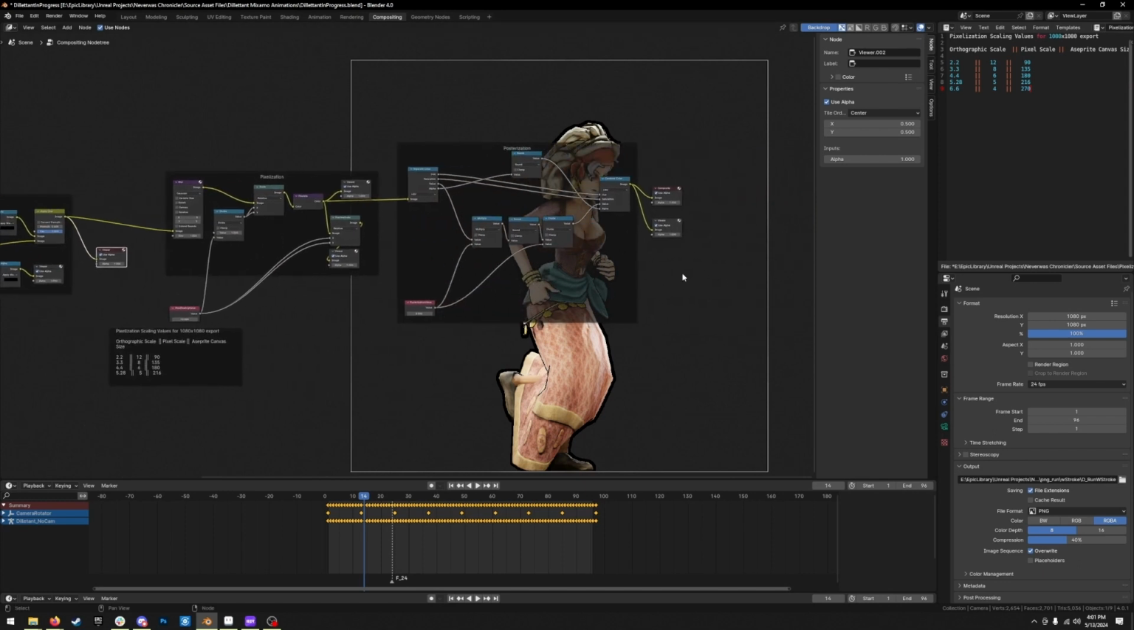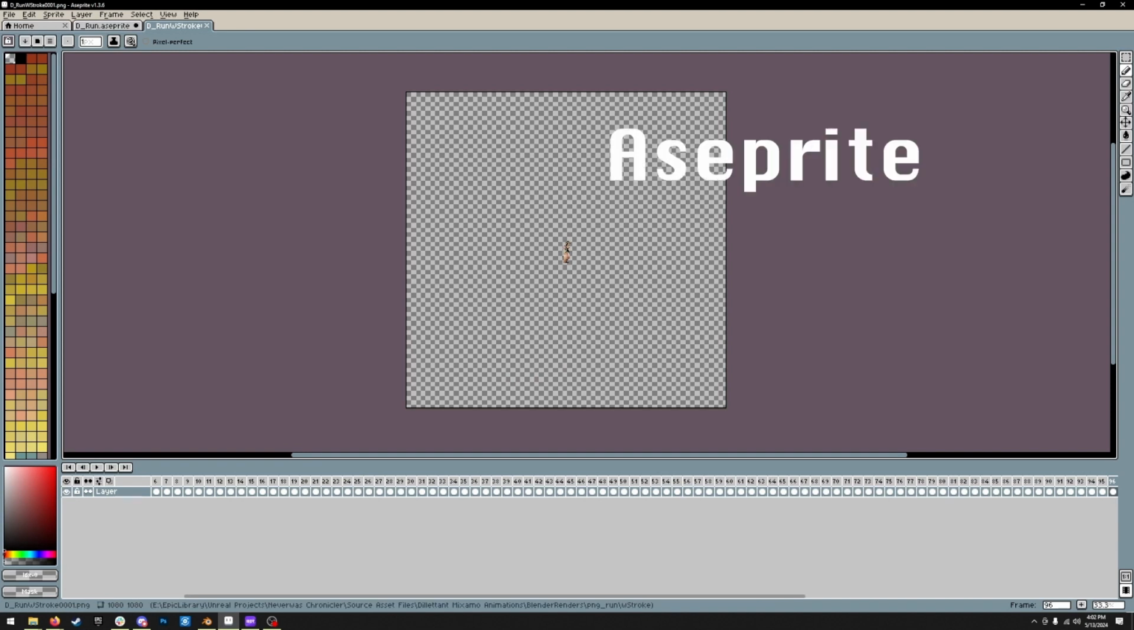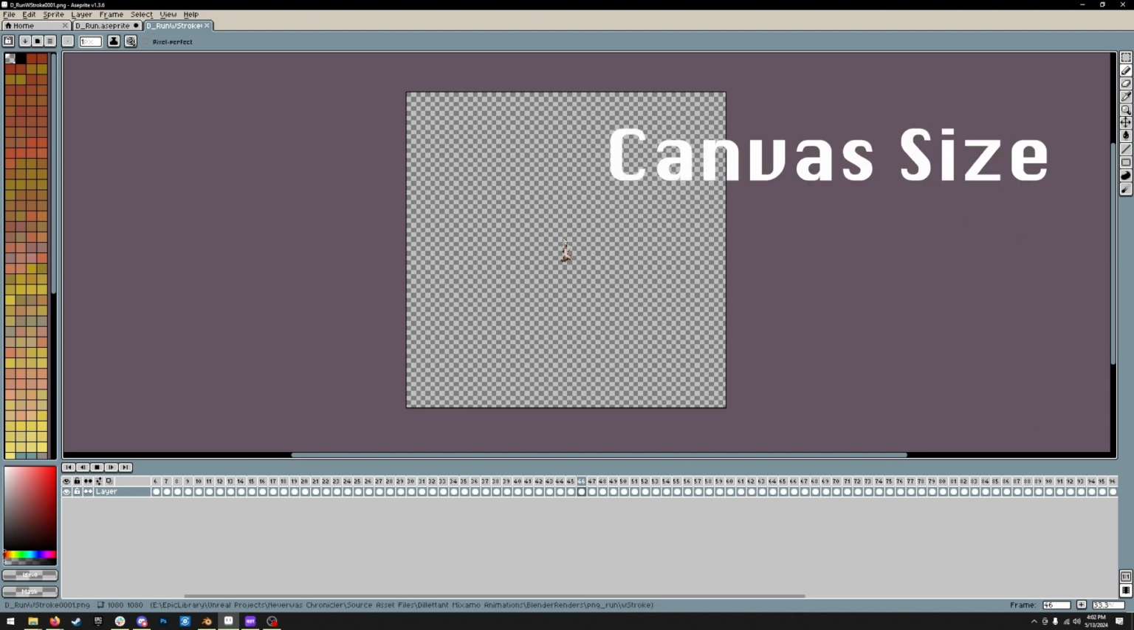Now, when we render our animation using Blender's render animation button here, it will export to a folder a bunch of these individual animation frames, which we'll combine using the next software, Aseprite. Now here, Aseprite is a pixel art animation software, and for our pipeline, these final steps are a bit simpler and more mechanical. First, we import the entire folder of images and change the canvas size.